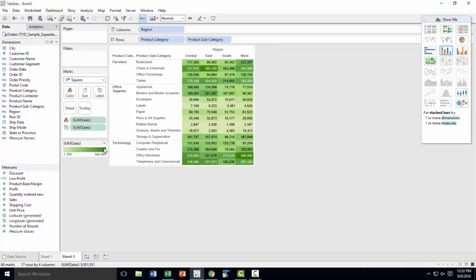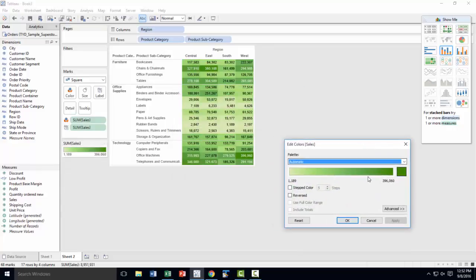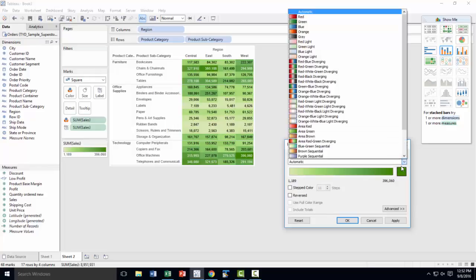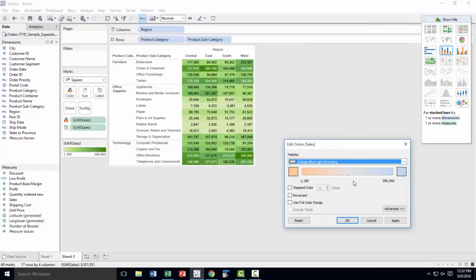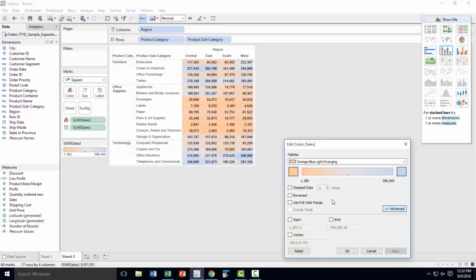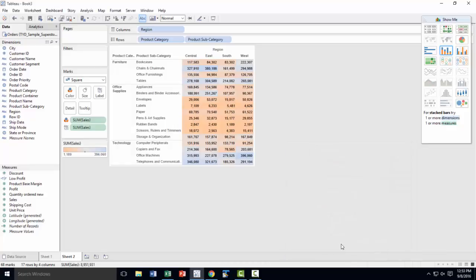Now you can change this. If you click this down arrow, edit color, there are several ways in which you can edit the color. You can say steps of 5, or it could be automatic. Or you can select from any one of these predefined colors. You can apply and check to see whether that's what you like. Or you can change the starting and the ending point, and we can even change the center. Suppose you want the center of the color divergence to be different, then you can change that too. Okay, so we'll leave it like that for the moment.